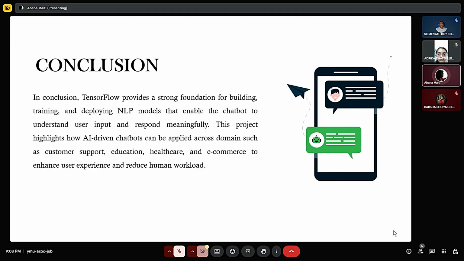So we come to the conclusion of our project, which demonstrates how TensorFlow provides a solid foundation for building, training, and deploying natural language processing models that enable the chatbot to understand and respond intelligently to user input. This work shows how AI-driven chatbots can be applied across multiple domains such as customer support, education, healthcare, and e-commerce to improve user experience and reduce human workload. Overall, it highlights the power of combining AI and user-friendly design to make communication more efficient and meaningful.